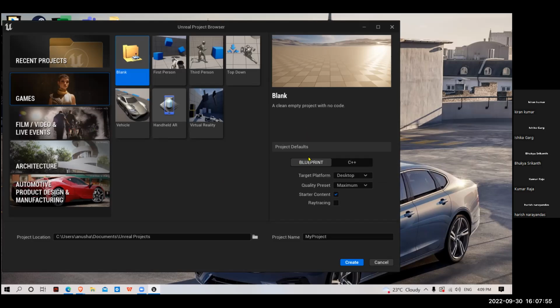And here you see we have project defaults where you can select things like desktop or maximum quality. So leave it as default. And the project location is where you want to save your project. In my case, I have saved it under the documents folder, under Bhanu Prakash.